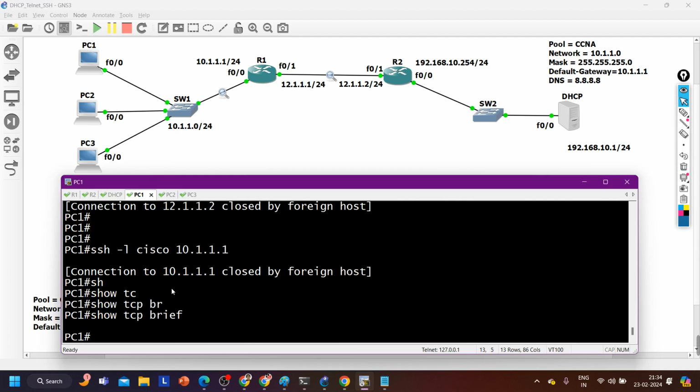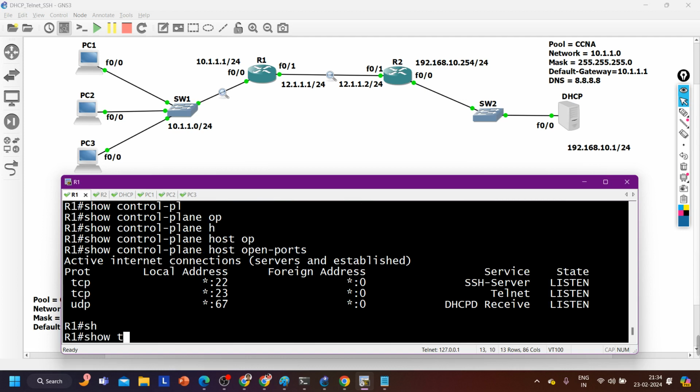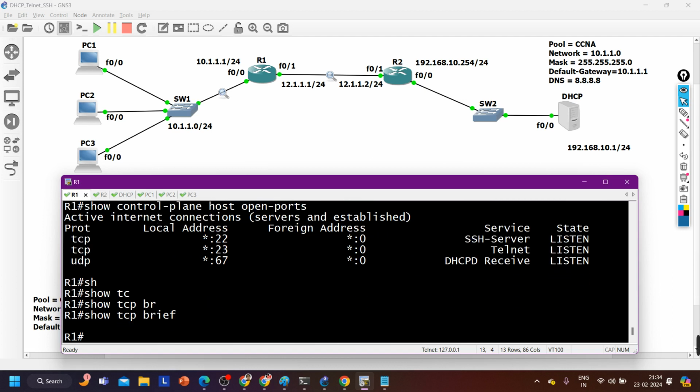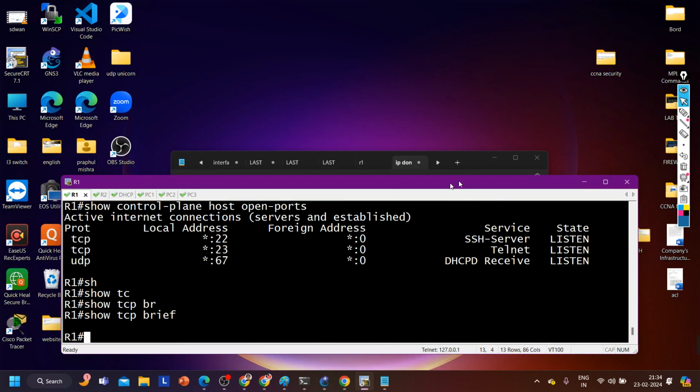What command? So TCP brief. Is there any entry? No. On router number 1 also we can run show TCP brief. Is there any entry? No. That means both are not able to establish a connection, but port number is enabled. Then what can be the reason? So why is my SSH not working?